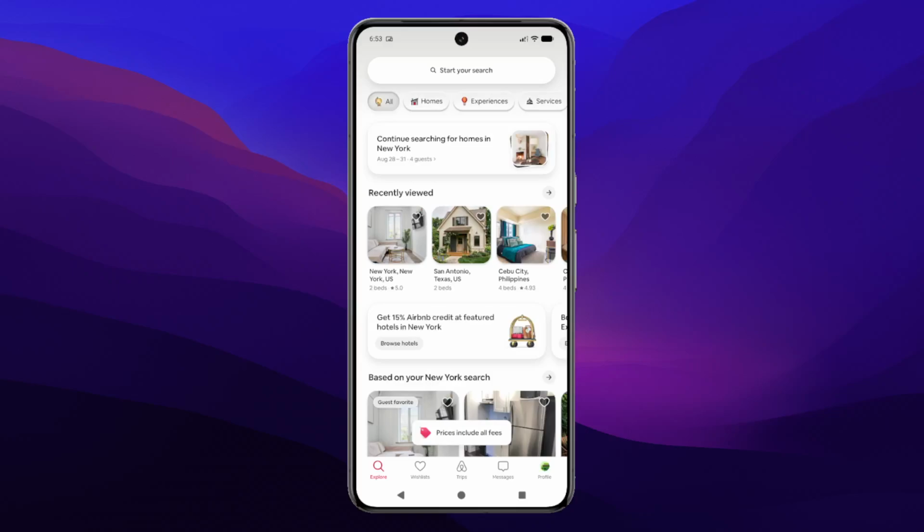Hey everyone, today I'm going to show you how to log out of your Airbnb account. Without any further ado, let's get started.